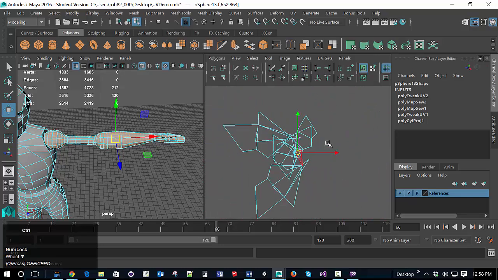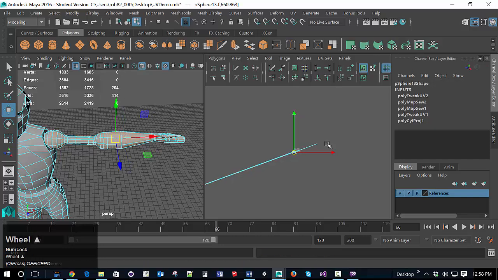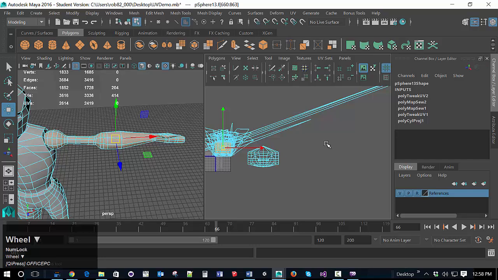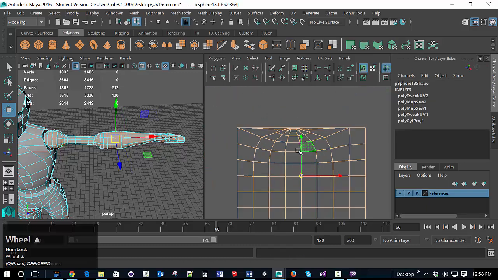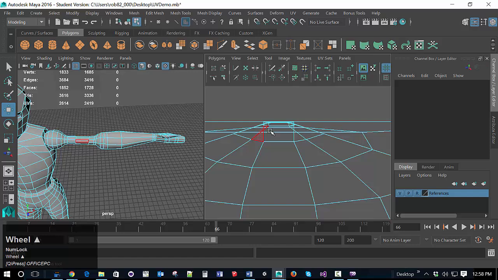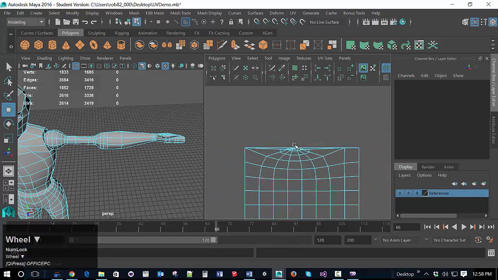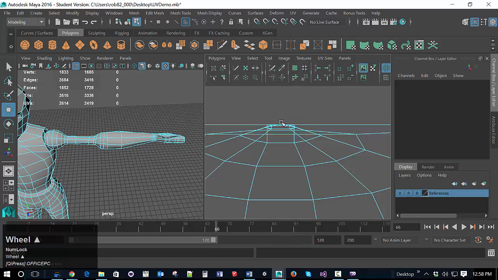I don't want to do the unfold. There we go. This is probably pretty good, at least for our purposes. We might want to come in here and clean this up a little bit.